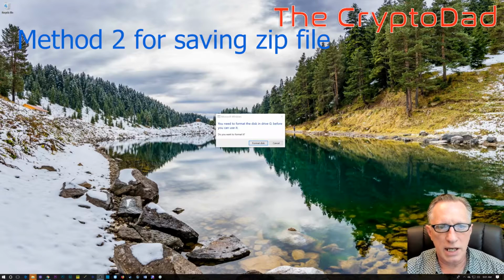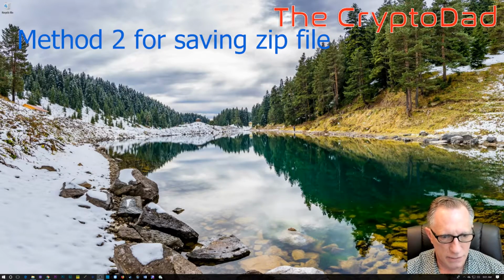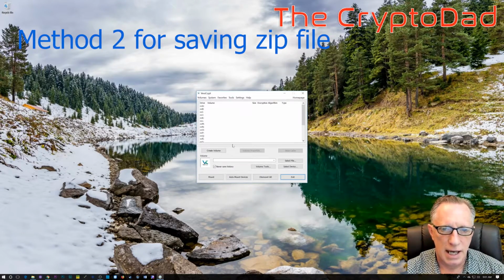Okay, so when we insert a flash drive that's been encrypted with VeraCrypt into our USB port, it's going to ask us to format it. We don't want to do that. We're just going to launch VeraCrypt, and then we're going to mount a volume, and we can choose A.